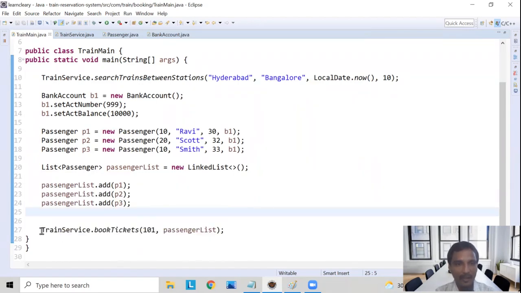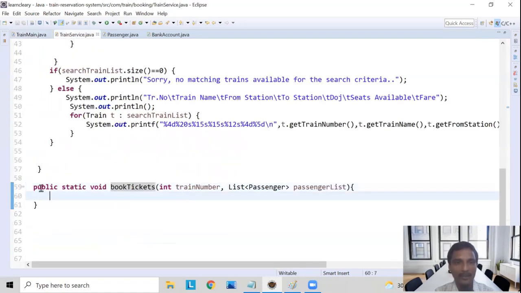Now when I say trainService.bookTickets with 101 and the list of passengers I'm passing, this book tickets method will get executed. If you come back here, this method will execute. It will take 101, and it will take p1, p2, p3 inside this particular passenger list.